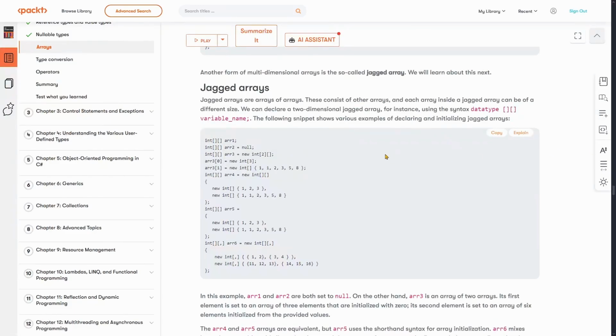Okay, jagged arrays are arrays of arrays. These consist of other arrays, and each array inside a jagged array can be of a different size. We can declare a two-dimensional jagged array, for instance, using the syntax data type array variable name. The following snippet shows examples of declaring and initializing jagged arrays.